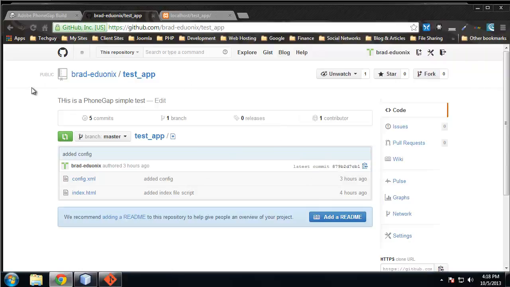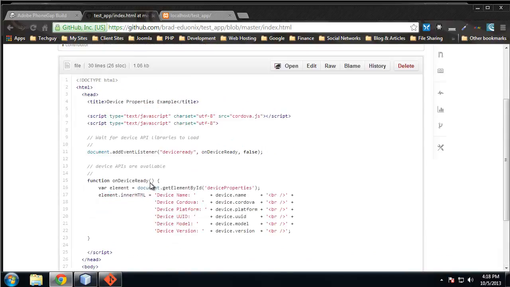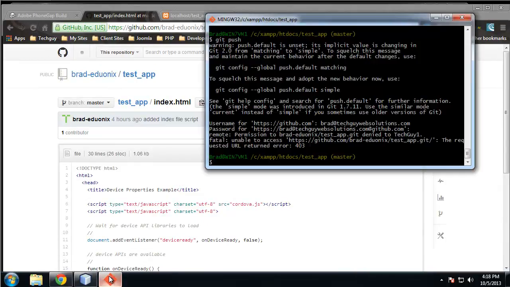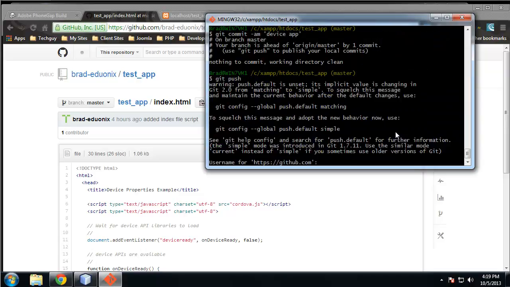Alright, so now let's reload the GitHub interface and see if our heading was added, which it wasn't. That's weird. Did we get... oh, wait a minute. Permission is denied to Tech Guy 1. Huh. Oh, I typed the wrong email address. Alright, let's just do this over. Add, commit, push.